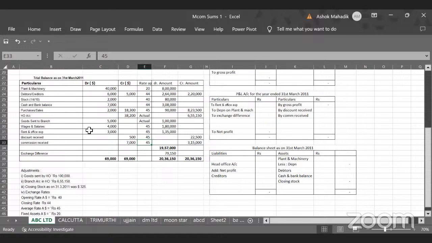Now you can see I have closed this account, new trial balance. The existing trial balance will be tallied one. But the new trial balance will not be tallied, because we have converted different items with different rates. There will be an exchange difference, which you have to find out by closing it. Just add up credit and add up debit.